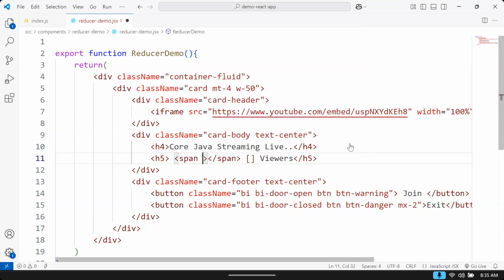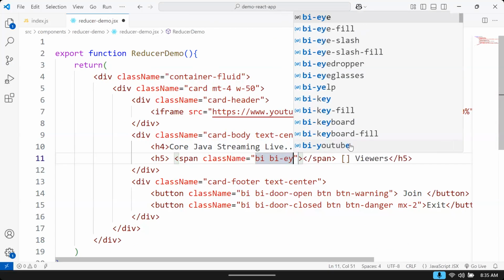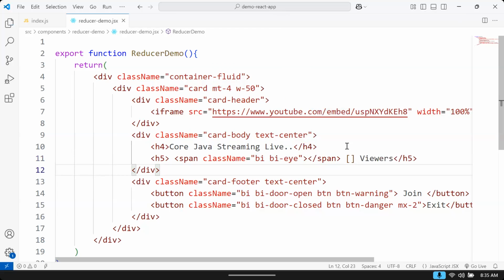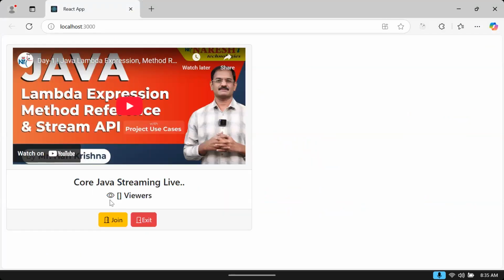So span class bi. This is what we need to show there. Their count should be updated. Initially, it will start with 0, and with join and exit, it will be incremented or decremented. Remember, because we haven't learned routing yet, everything we are designing is in one screen. Two users are using our application in two different windows, and they can join from one window, it will update in another, and they join in another, it will update in the other, like that.